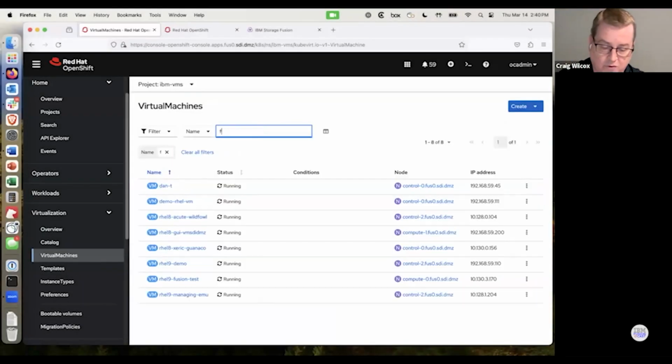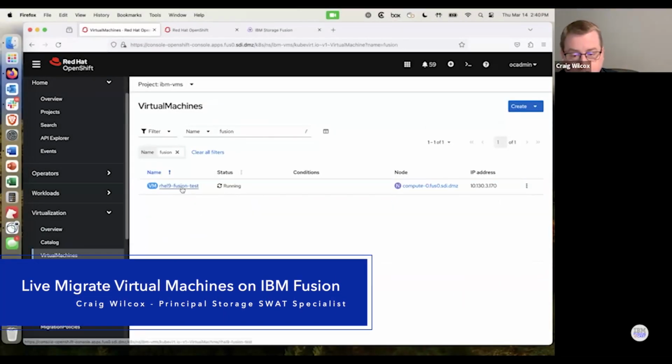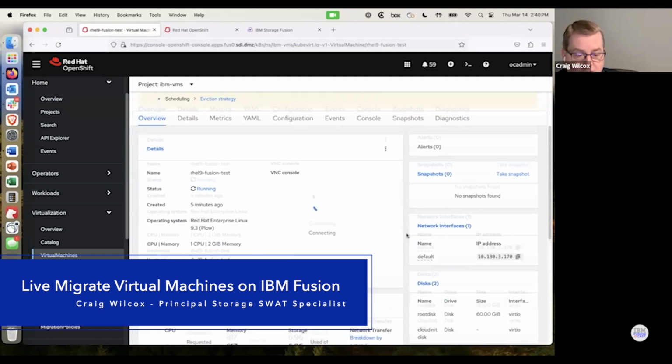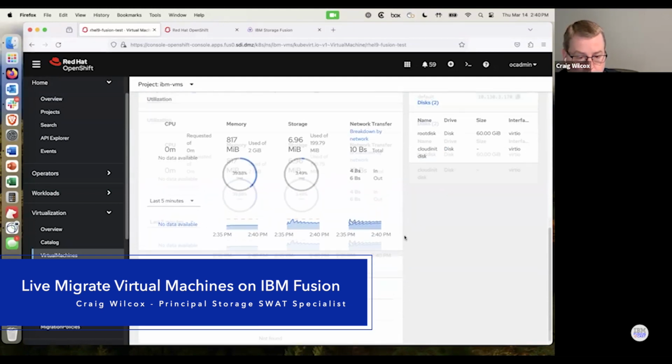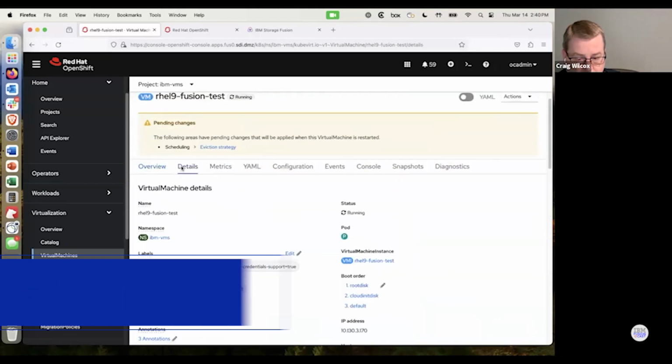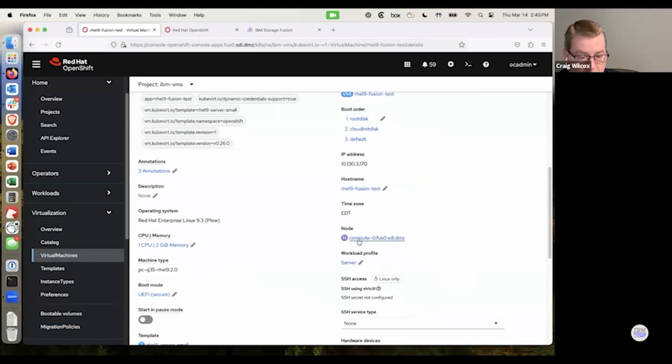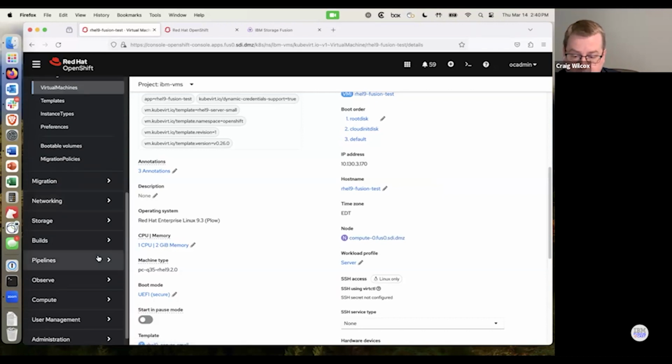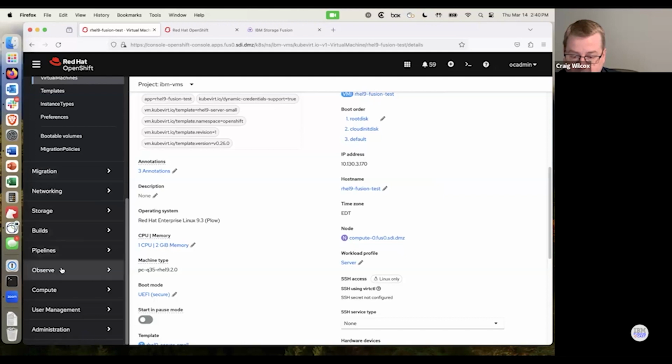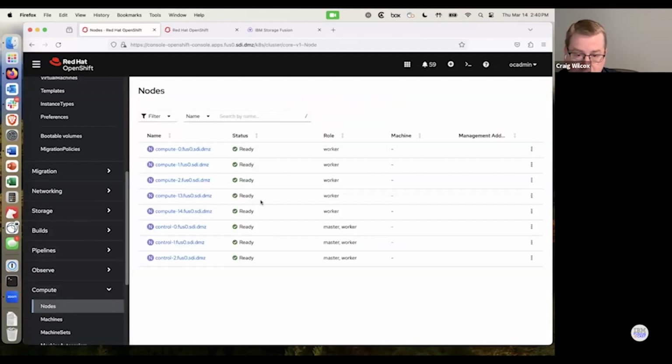For this Fusion virtual machine, we'll look down to the details here, and we can see that we're running on a node in the cluster named compute-0 inside of this cluster. And if you're new to OpenShift, we'll look briefly at the compute here so you can see what that looks like. This system has 3 control plane nodes, and it has 5 compute nodes.